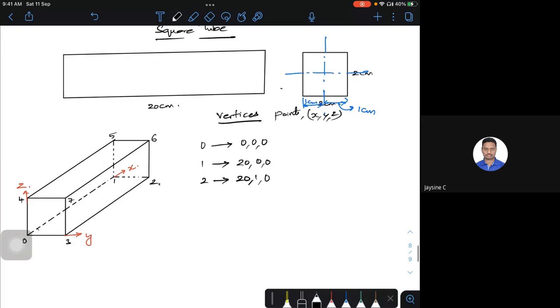Then point 3. Okay, 0, 1, 2, 3. So point 3 will be, I will come back, 0, 1, 0. This is for the first, the bottom. All the vertices are defined. Now I will go to the next vertices, that is 4.